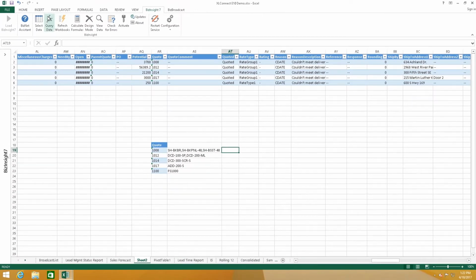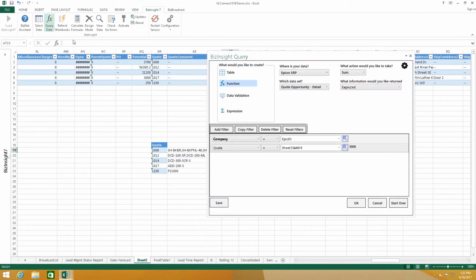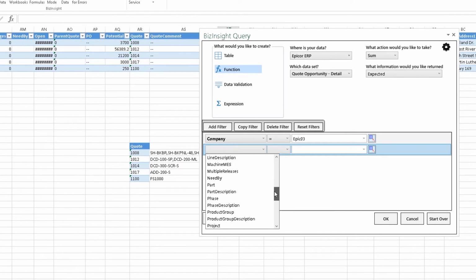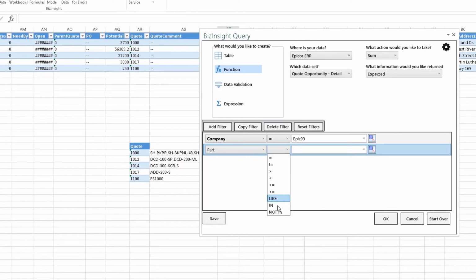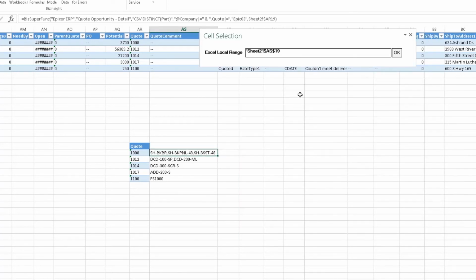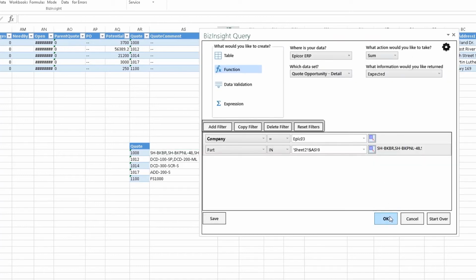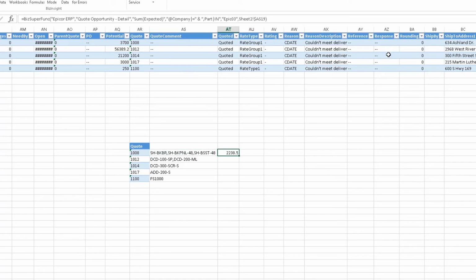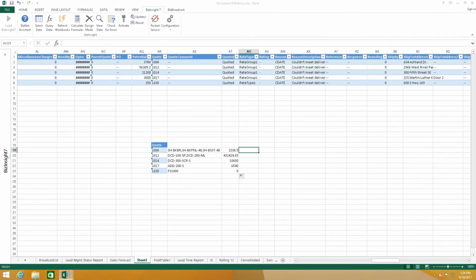Rather than taking the time to investigate each part separately, they decide to prioritize the parts by finding out how much revenue is expected for each one. Another function is quickly created and added to the table. Suddenly, they discover that quotes containing these two parts represent a very large amount of revenue.